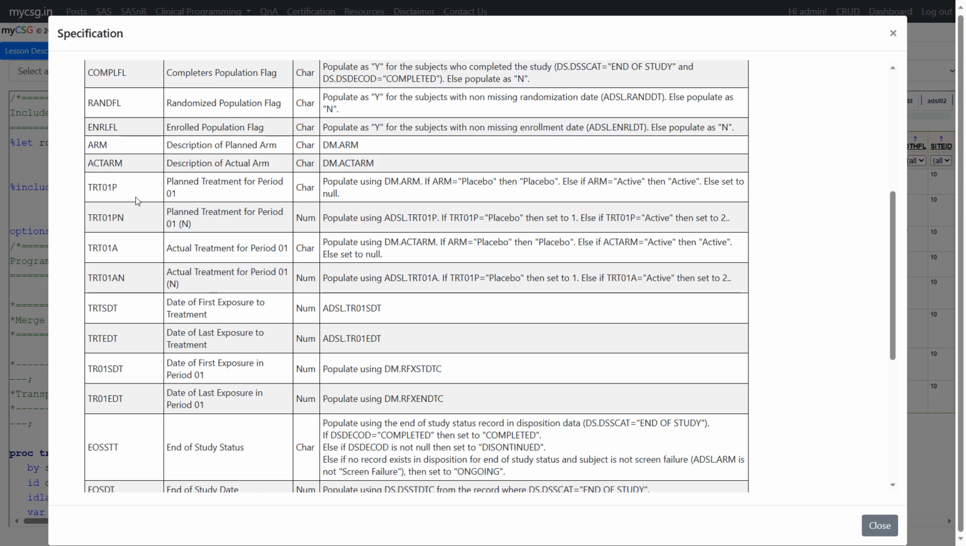And then here we have TRT01P, which is planned treatment for period 01. So we are being asked to populate it using the values from dm.arm. So if arm is equal to placebo, then we are being asked to set it to the text placebo. And for if arm is equal to active, then we are being asked to set the text active. So otherwise set it to null. And then we are creating a numeric variant of planned treatment for period 1.